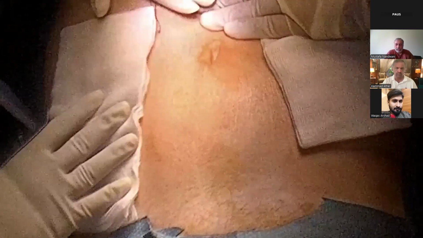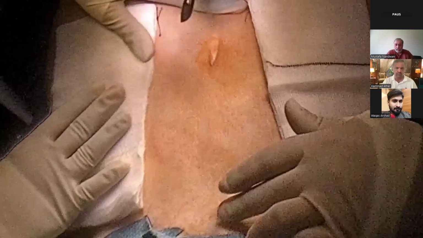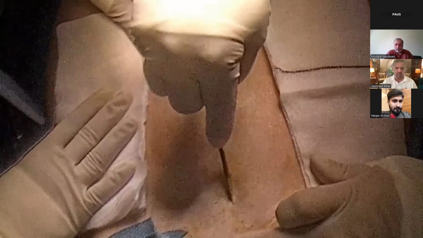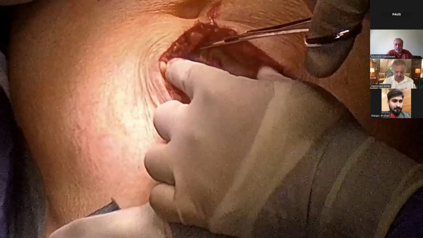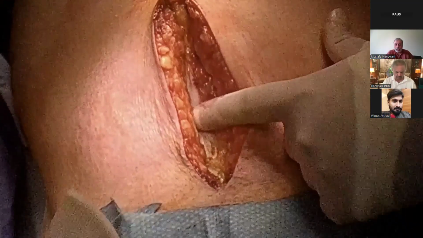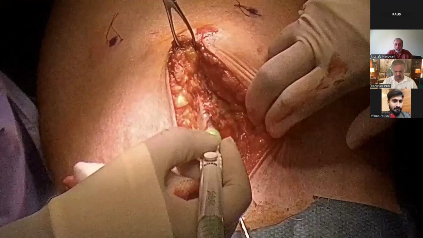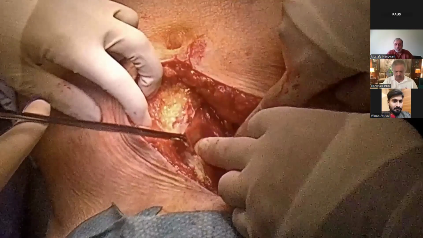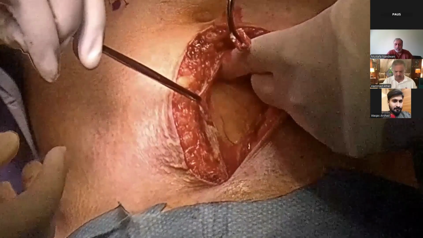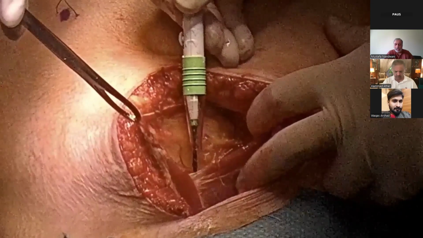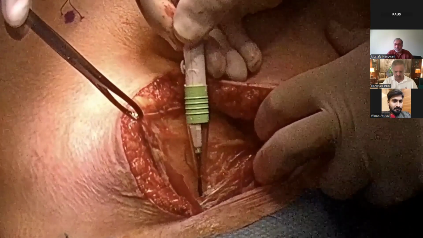So this is the same thing, the incision. And this white thing is the anterior rectus. And this is how we find the linea alba. So that's the extraperitoneal space we have found. And this is the transversalis fascia we are cutting.